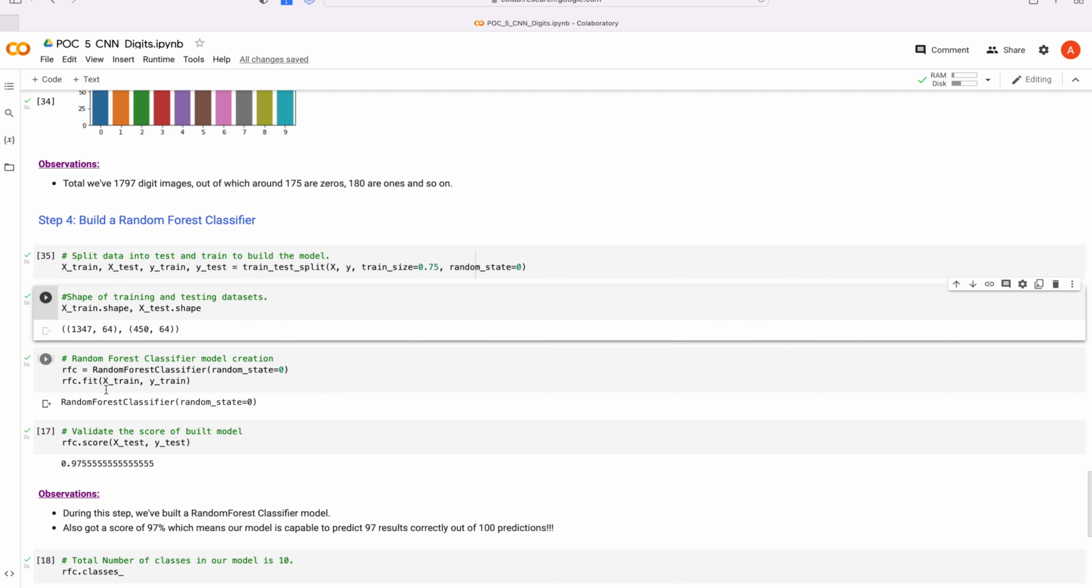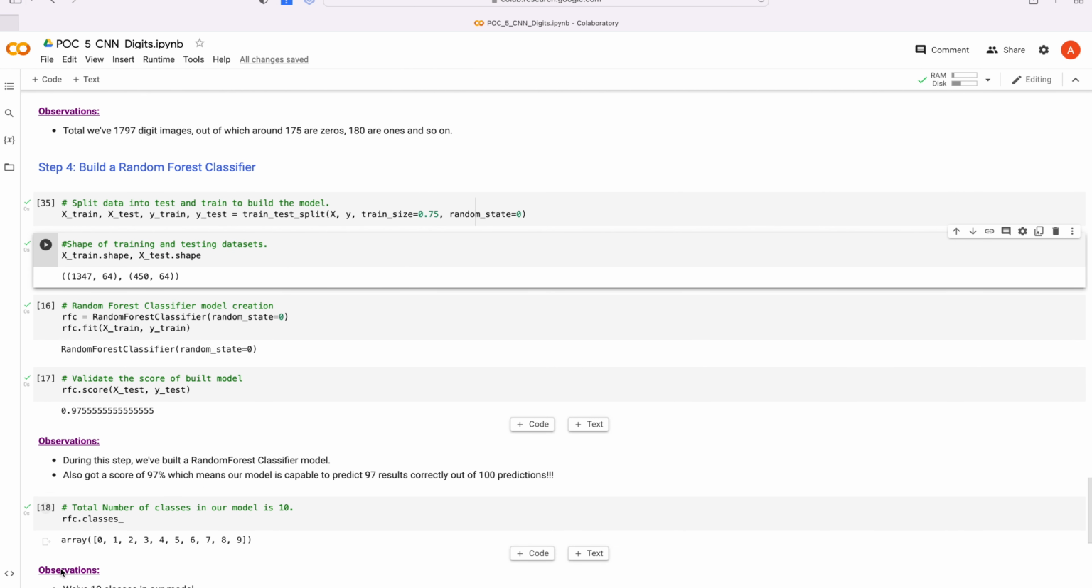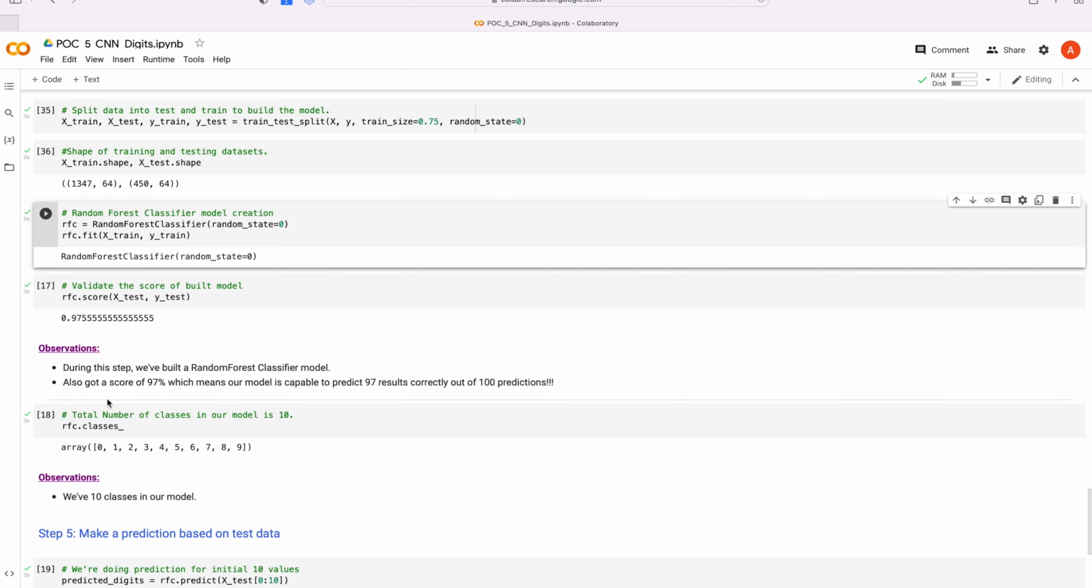In this step we are training our model, the random forest classifier, and we are fitting the training data. Now our model is ready. Our model is built and it's available for us. This is our model. So we are trying to get the score of it, rfc.score of x test and y test.